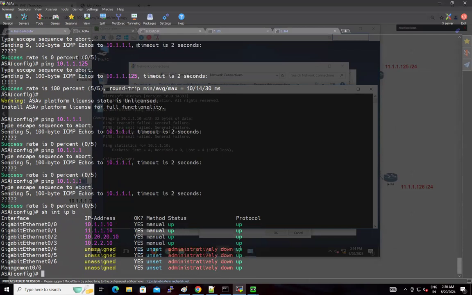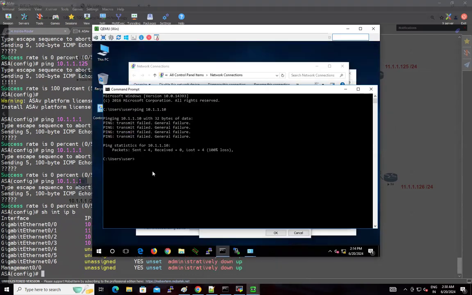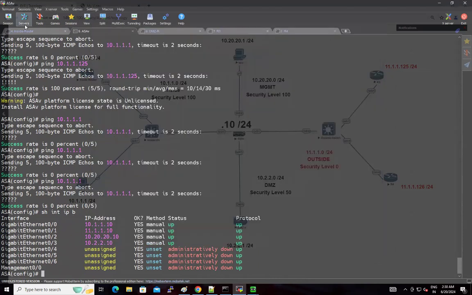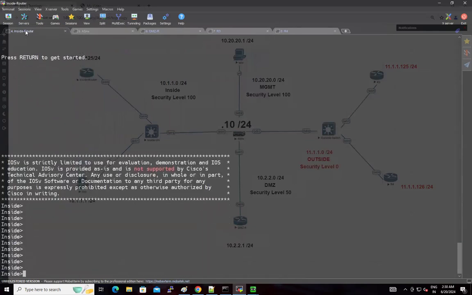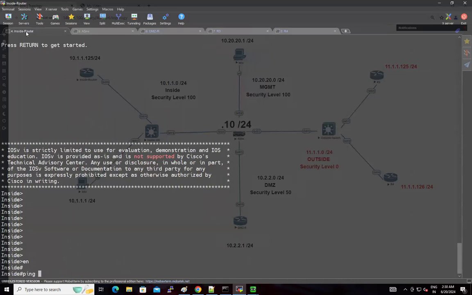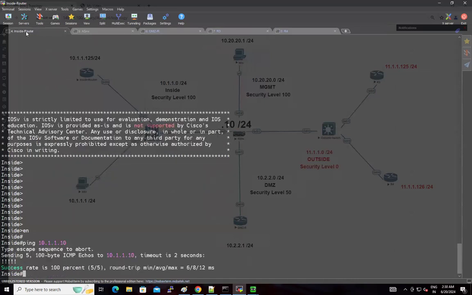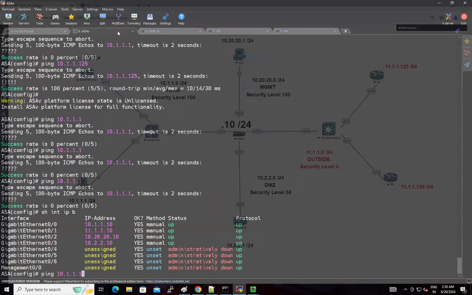Okay, from the ASA side, there is no problem. Maybe this image is having some problem because it's not accepting. Okay, let's verify it on the inside router only, whether it's working here. So enable ping 10.1.1.10. You are reachable to the ASA. Now ASA to DMZ, are you able to reach?